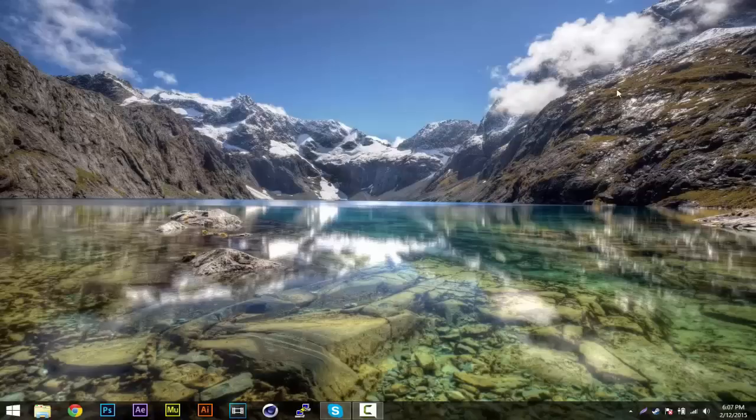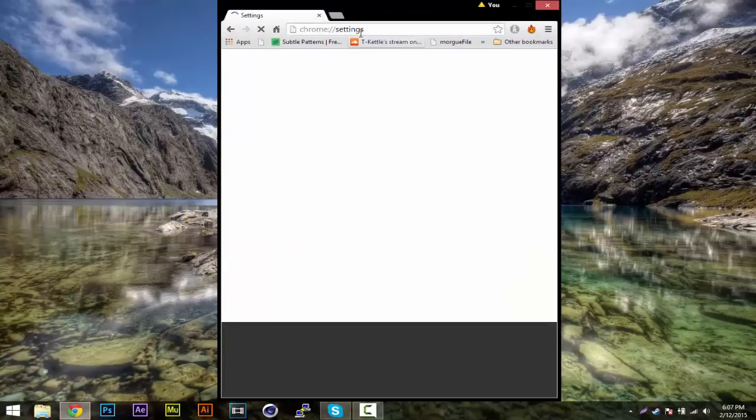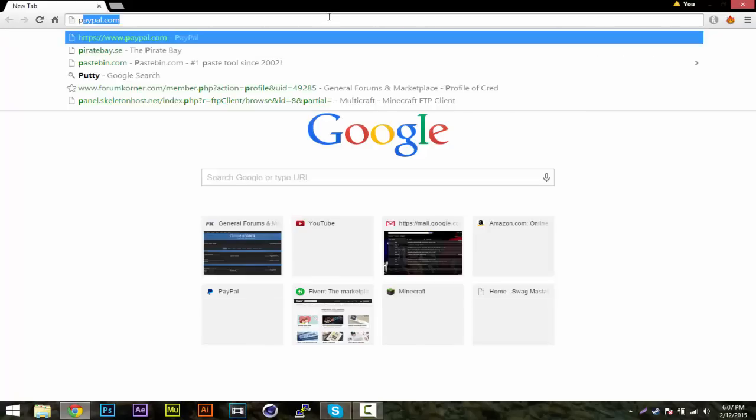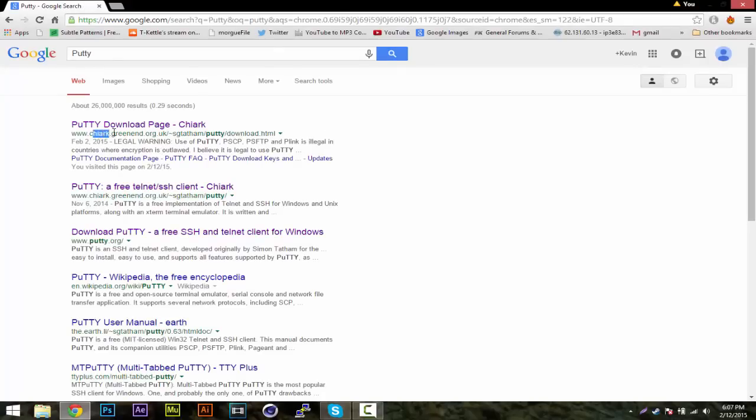Okay guys, I'm back, and now that you're on your separate computer, you want to go download a program. The name of this program is PuTTY. I have it right here, but I'm gonna show you guys where to find it. Just open up your internet browser and look up PuTTY in Google, and the first link is gonna be chiark.greenend.org.uk. This is the one that you want to download.